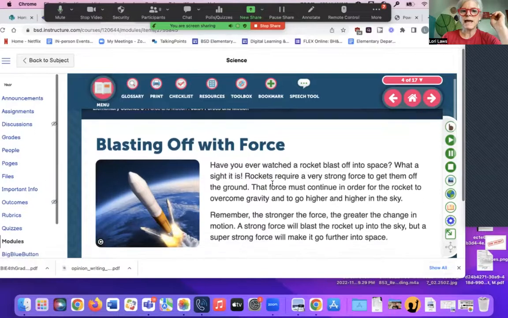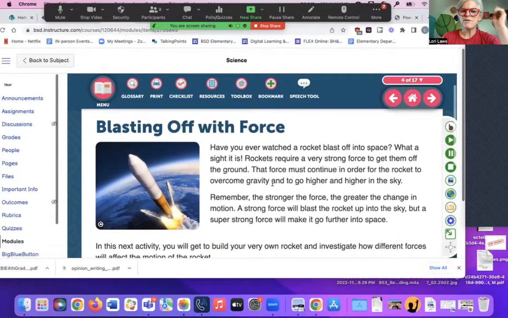Page 4, blasting off with force. Have you ever watched a rocket blast off into space? Have you ever watched that on TV, guys? I think we just sent an unmanned spacecraft to the moon. Did you know that? Yeah, very cool. What a sight it is.